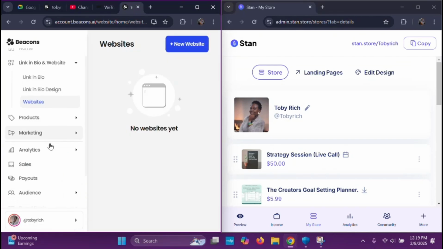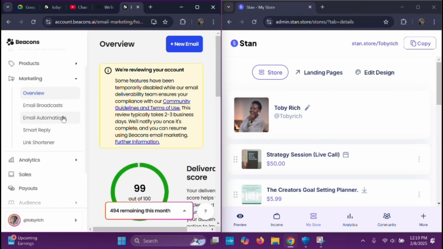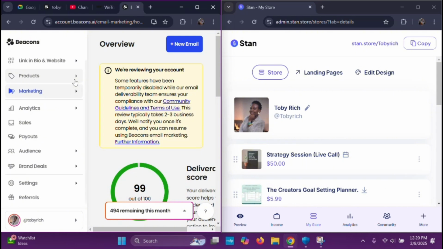So it gives you a lot more, like your products, the marketing, and that is the email broadcast, the automation, smart replies. It tells you, like, I sent 100 emails, right? And it told me that you delivered 99% of it. What is this? Some features have been temporarily limited while our team ensures your compliance. This review typically takes some time, and we will notify you once it's complete. Well, I don't know what that is, but whatever that is, we're reviewing your account. I mean, my account is new, so I guess that they'll be doing a lot of things.